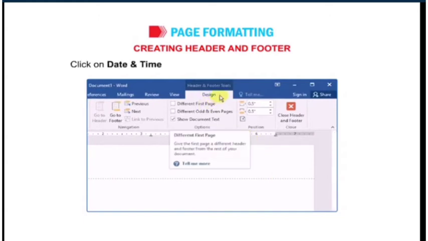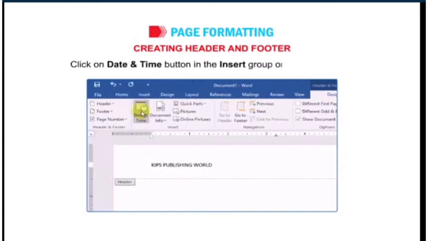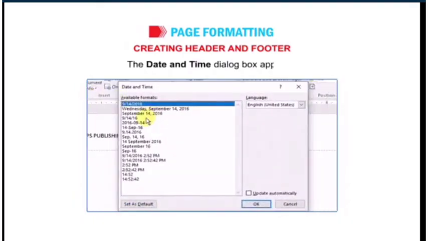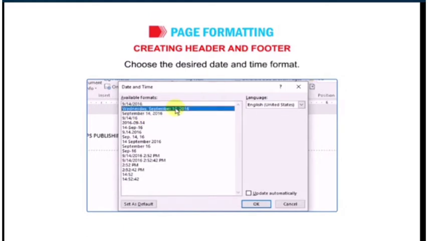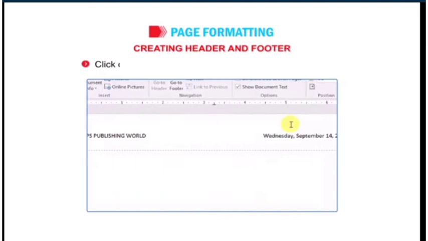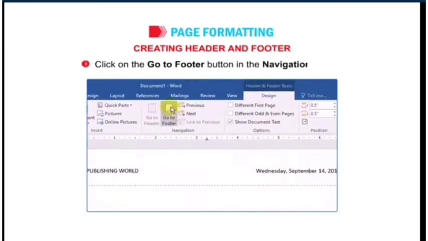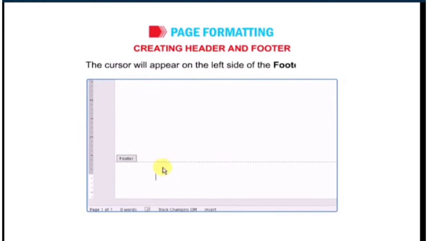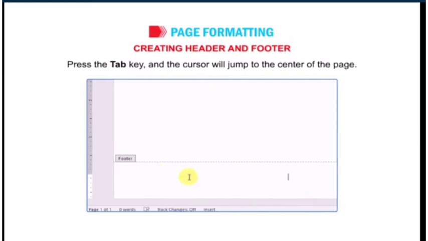Click on the Date and Time button in the Insert group on the Design tab. The Date and Time dialog box appears. Choose the desired date and time format. Click OK. Click on the Go to Footer button in the Navigation group. The cursor will appear on the left side of the footer section.